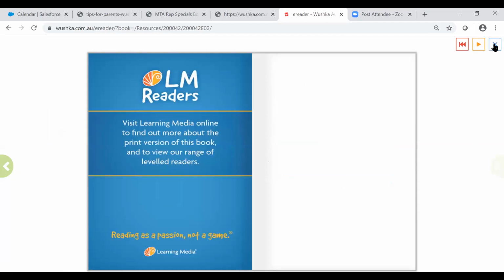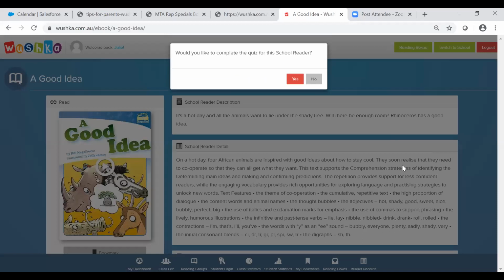And the reason why that's important, with the little X button up the top right-hand corner, is it actually captures the statistics for the student. So if they come back to you and say, I've read that book, we did 5 books this week and there's no statistics, the reason why is they're not closing the book properly. So it's quite important to demonstrate that as well.